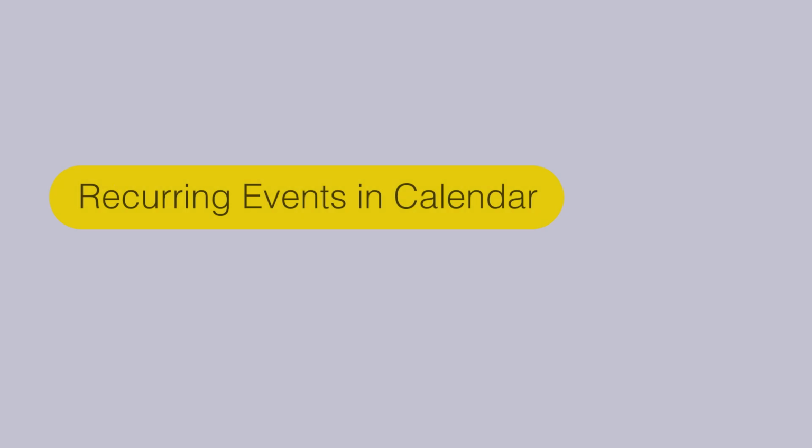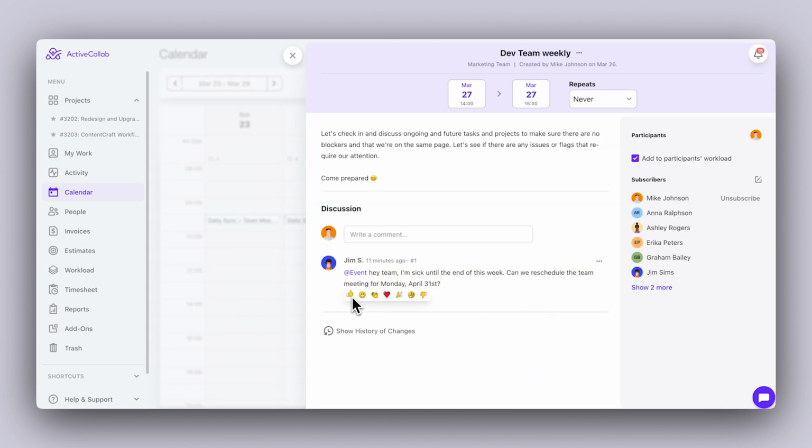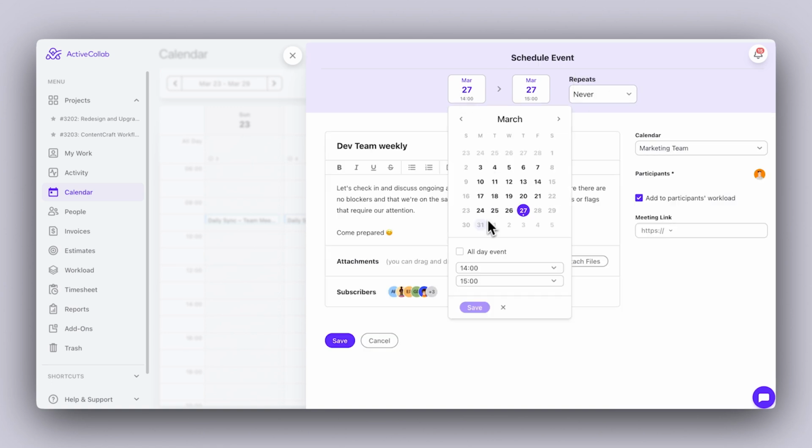Recurring events in Calendar. In addition to importing external calendars, now you can also make changes to individual occurrences of your recurring events. For example, if someone calls in sick and you want to reschedule a weekly team call, you can do it on a one-time basis.